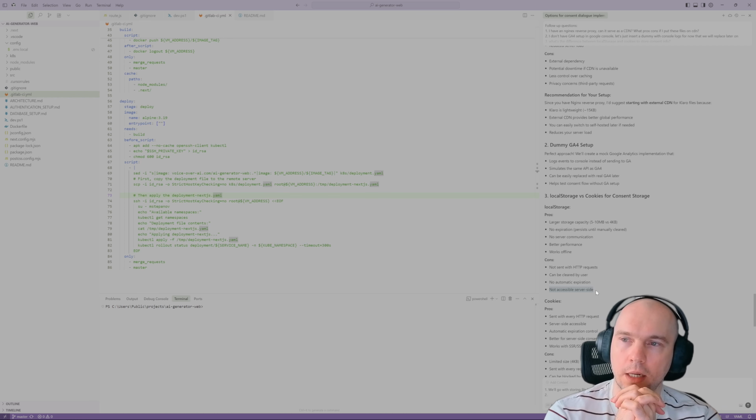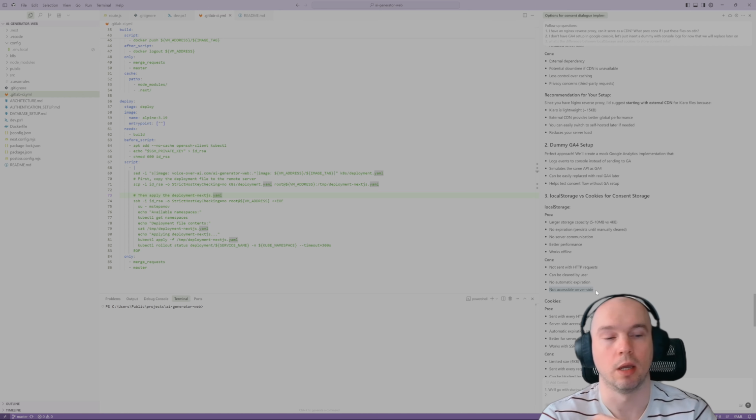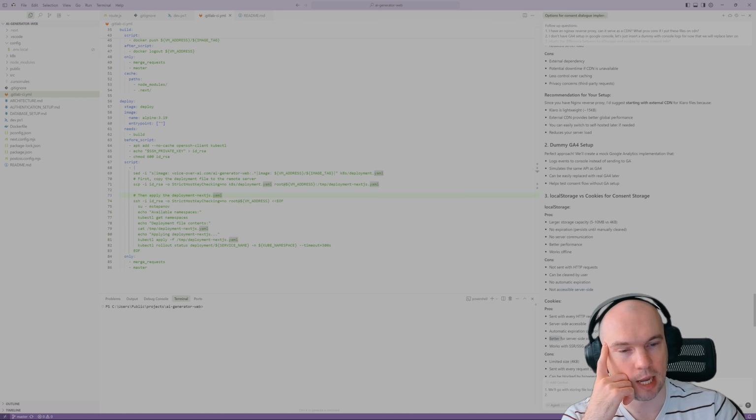What if I need analytics on my API as well? How would my API know that user gave their consent? Sent with every HTTP request, server-side accessible, automatic expiration control, better for server-side consent validation. Okay, that is exactly what we need.